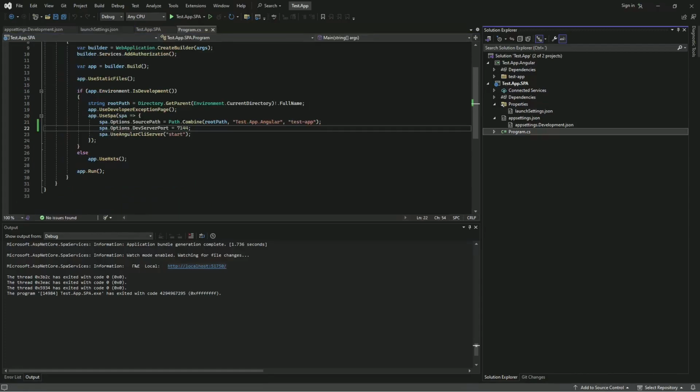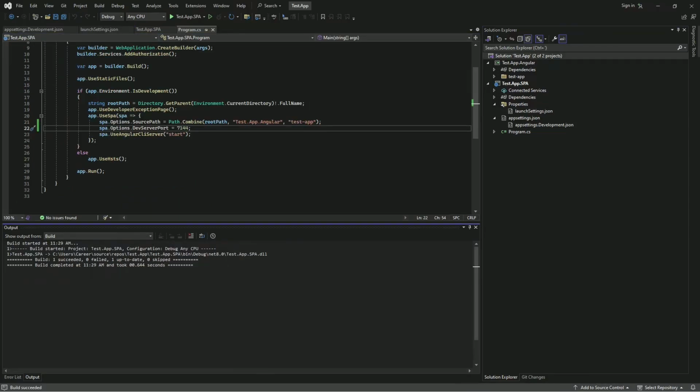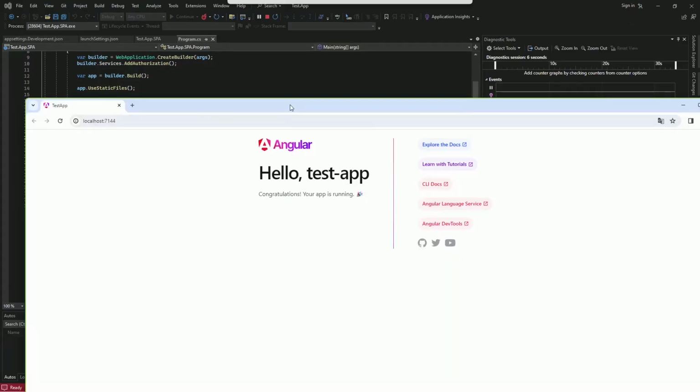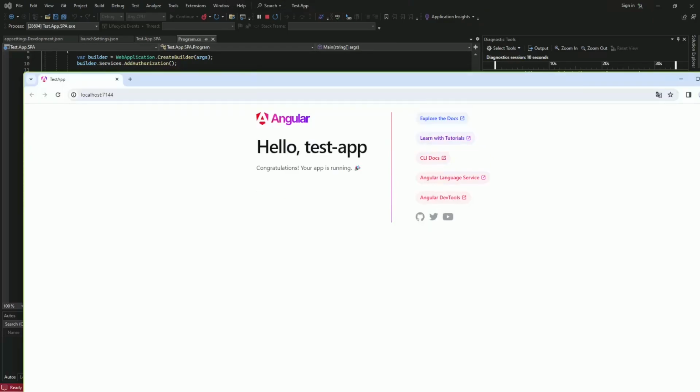If we build the project with these modifications, we can run the application and see if all is working. As you can see, we have a working Angular development application in our .NET web application.